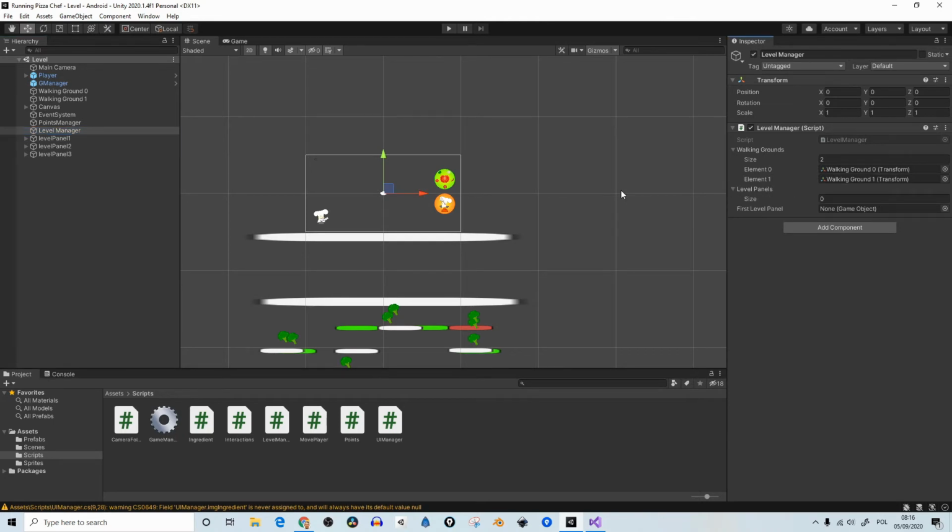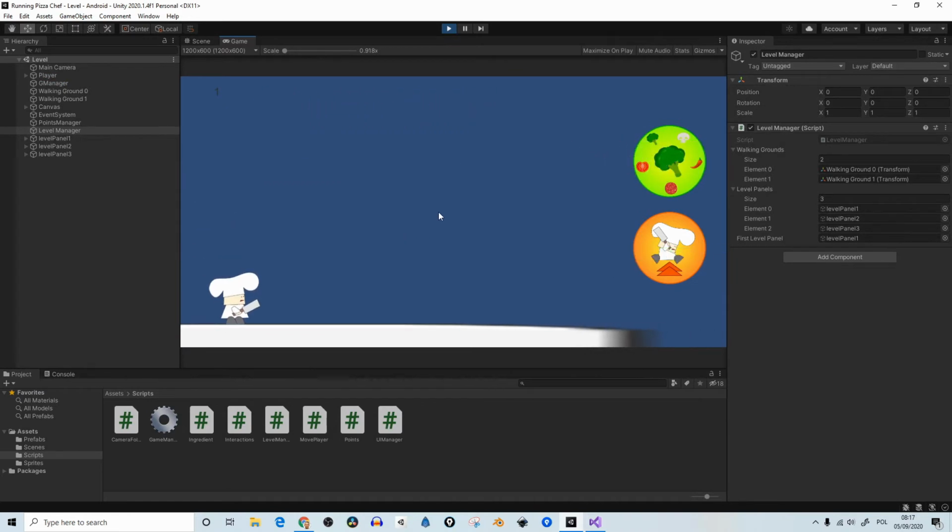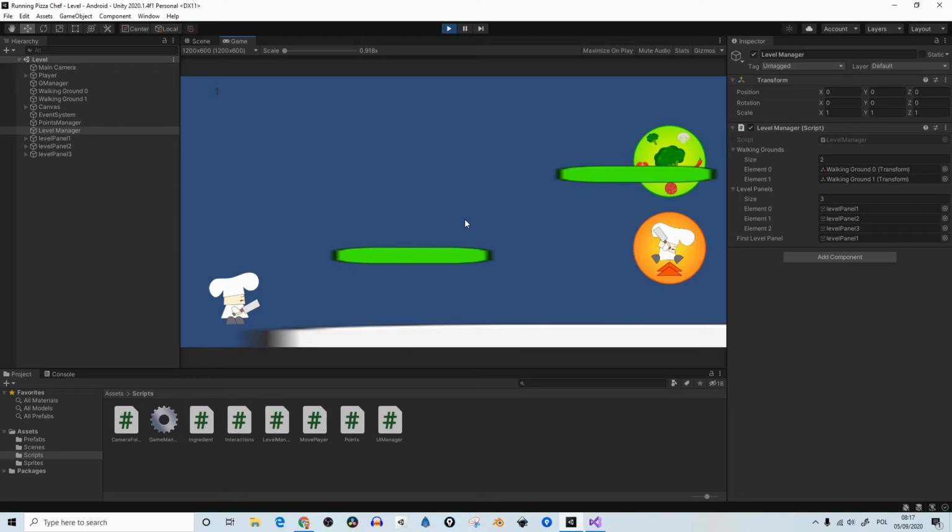So level panels, we can expand it, and let's add level 1, level 2, level 3, and the first panel, let's use this level panel as the first panel. Actually, we didn't have to create this thing. We could actually decide about it in the code, and I think I will do it later because there is no need of doing it. So this seems to be working fine. Oh, now something happens and I don't know what is going on.